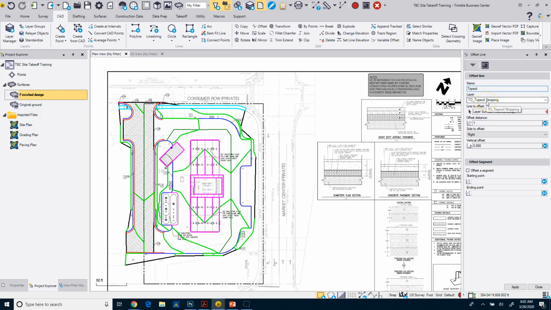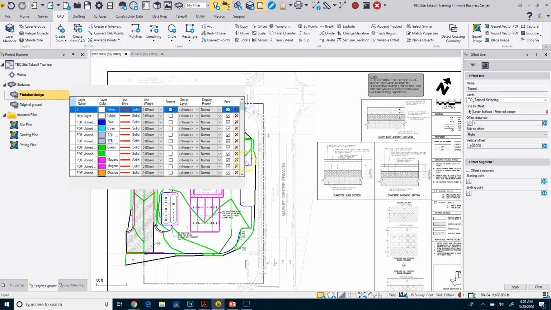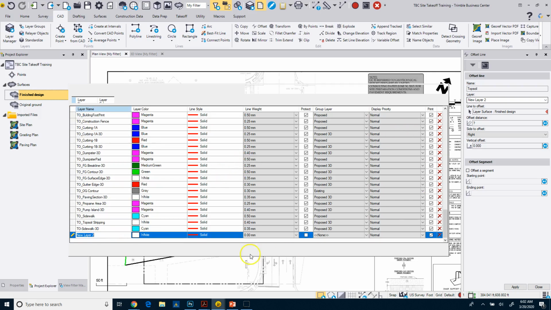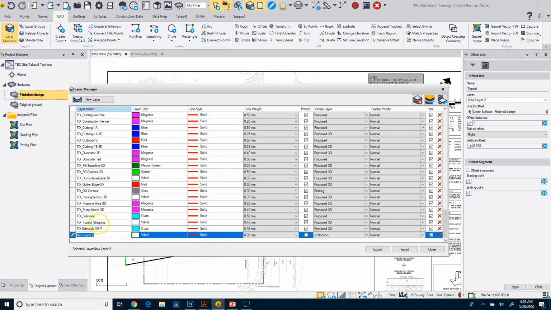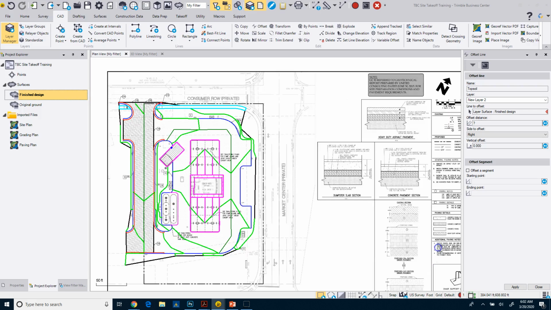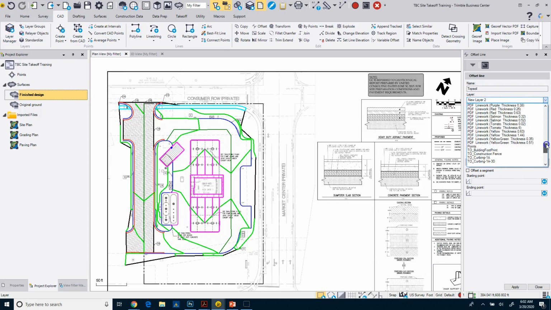You can see I already have a layer here called topsoil stripping, so I created that already. If you don't have it, hit spacebar, and you'll come down here and create a new layer. And you see here I just used topsoil stripping, put it on proposed 3D, and protected it. Okay, so I'll make sure that I put that on that layer.